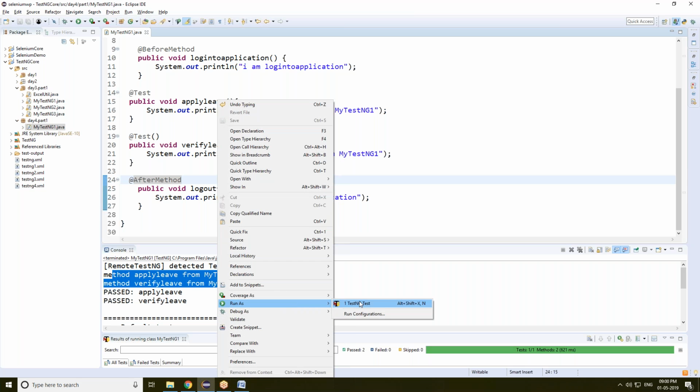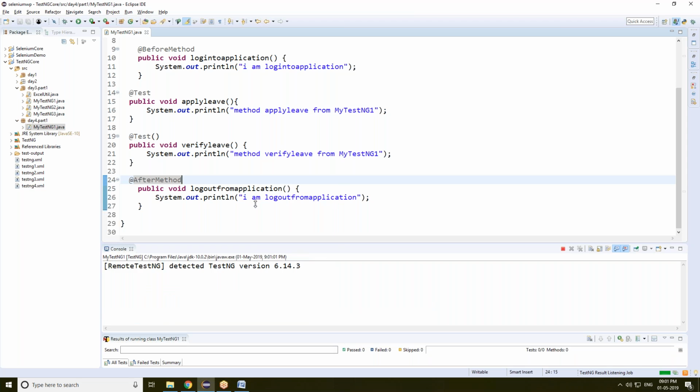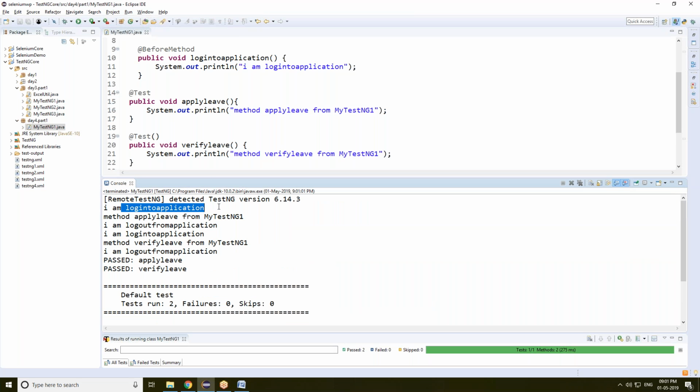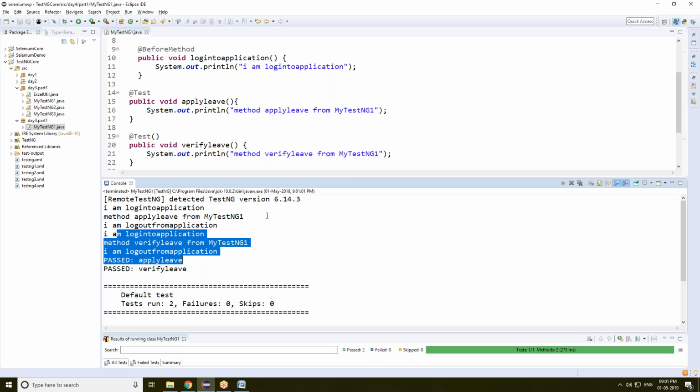Okay, so I'm just running this program, and here you can see I am logged into the application, method apply leave, and I'm logged out from the application. Similarly, I am logged into the application, method verify leave, and I am logged out from the application. Okay, so this is very helpful and very important, guys.